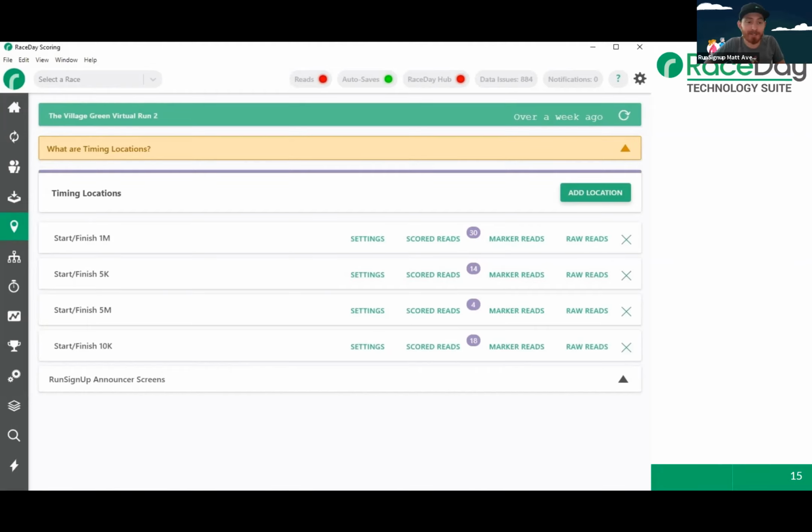So what's nice about RaceDay Scoring again is that the system works on a date level, so you can set it up very easily from Friday morning until Monday afternoon if you wanted to.